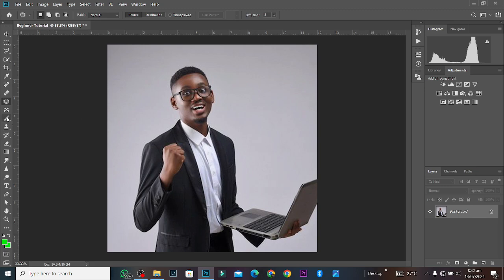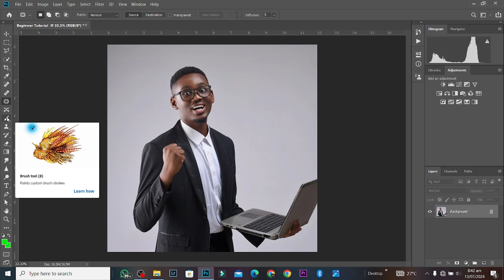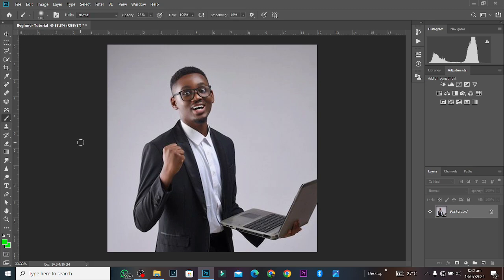And this is the brush tool. This brush tool is just for you to paint. You can use it to paint. Can you see? I'm painting. It's showing green. Let me Ctrl Z it. Now I've clicked the brush tool. I have to open the opacity.